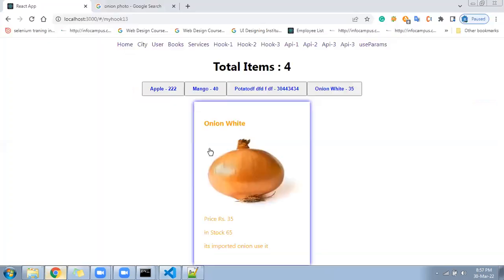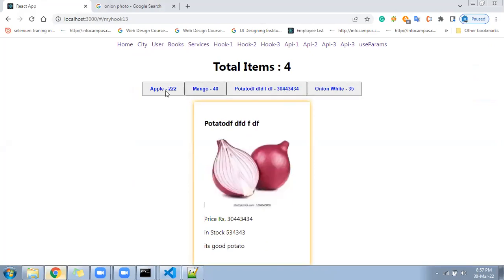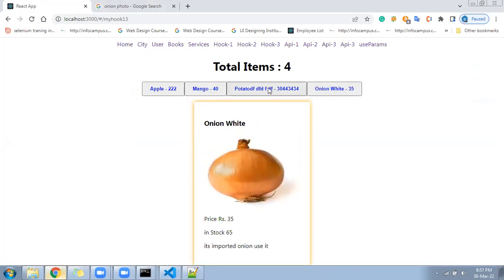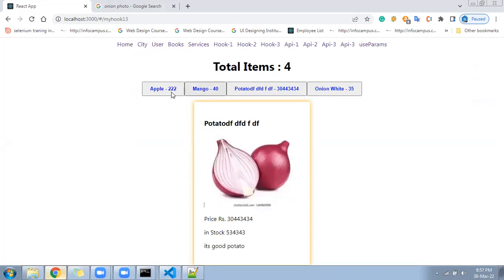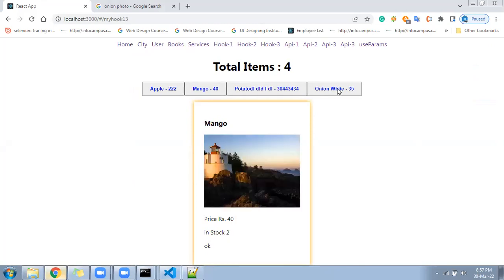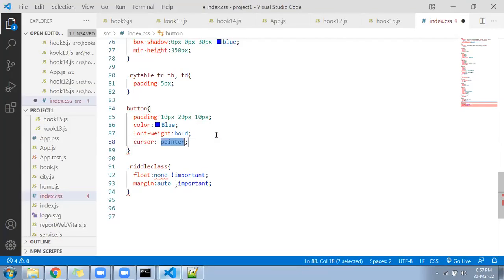Tomorrow will be next. Okay, so this is coming in the middle. If you click here, it gets changed. The cursor pointer is not changing on the button when the mouse goes over it. We can change that in the CSS file. In button you can write cursor: pointer. For the button class, you can apply cursor: pointer.